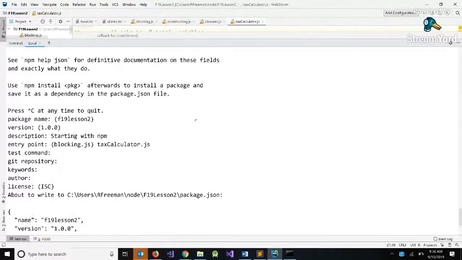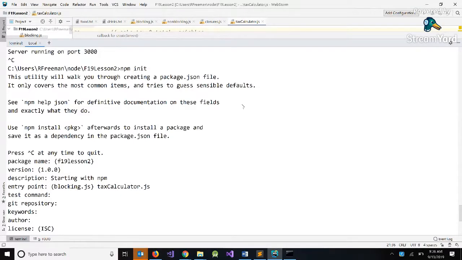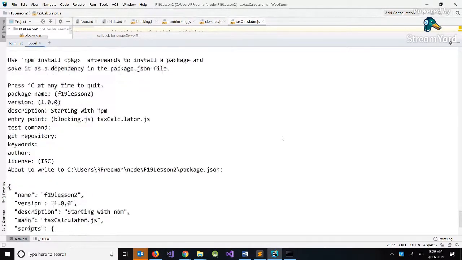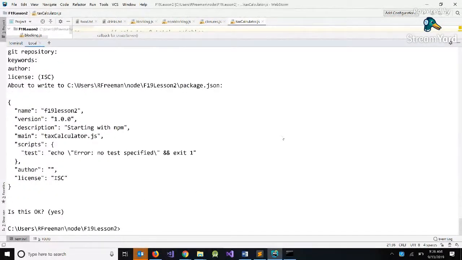I ran the command npm init to initialize npm, and I just hit enter all the way through until it's done.